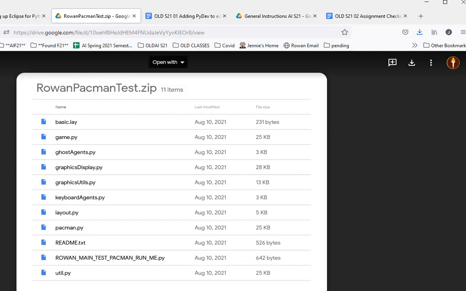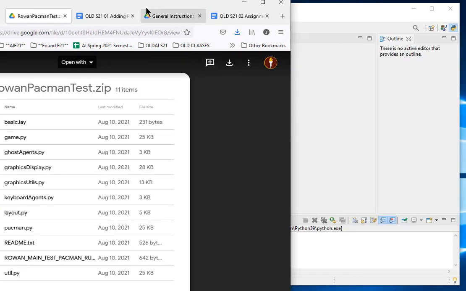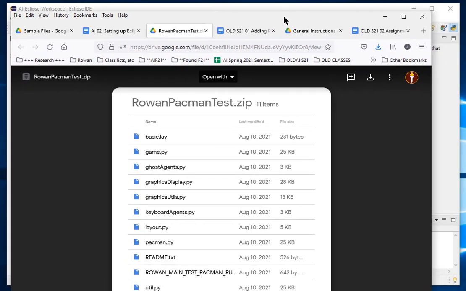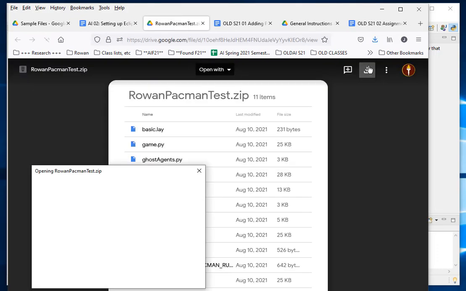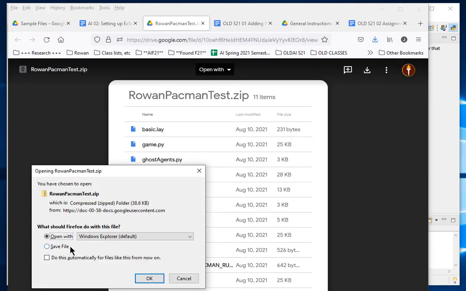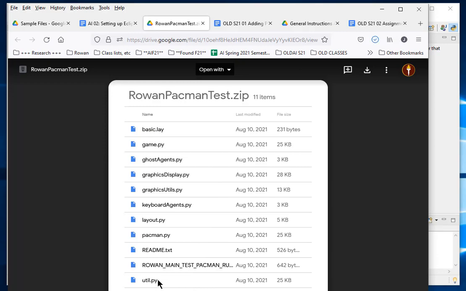Let me shrink this so you can actually see everything that's going on here. So, this is the Rowan Pac-Man test.zip file that you're supposed to download. I'm going to click on download and I'm going to just let's save it for now. Yeah, I guess I'll open it with Windows Explorer. I just want to extract it all anyway.